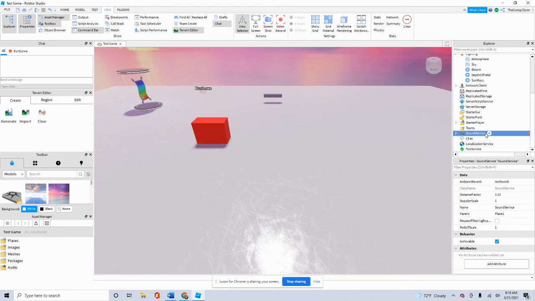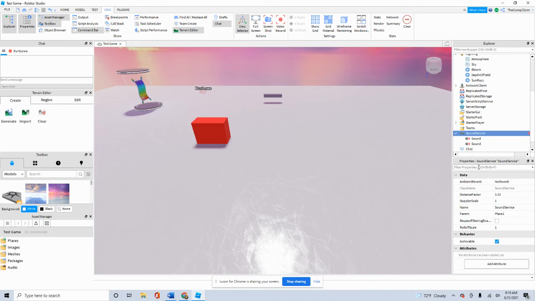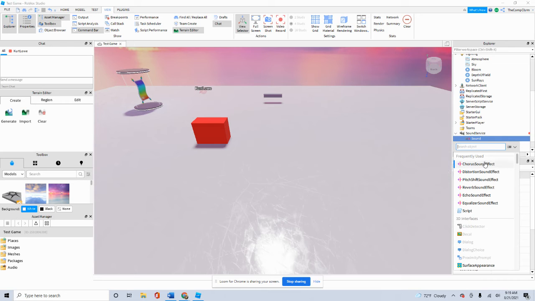So in the workspace in Explorer, you've got workspace, players, lighting, and all that. You've got Sound Service almost at the bottom. Yeah, I see. And if you click on that, click the plus, and you can add in a sound. That allows you to play some music using the IDs.